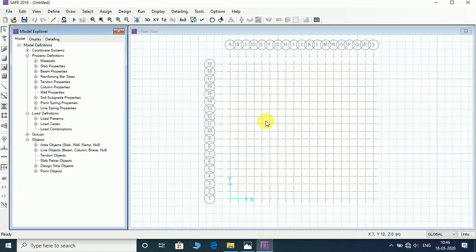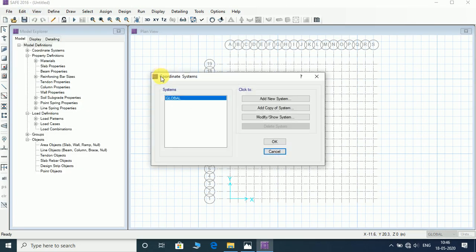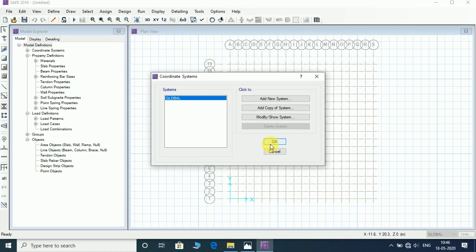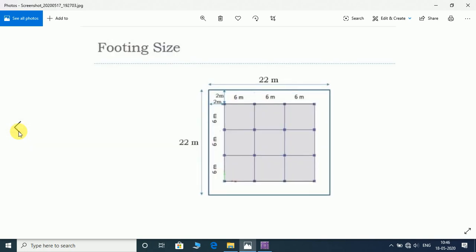Okay, you can go check here: grid data, add or modify, show. So here it is, based on spacing, it would start at 0 and then we got 18. That's it. Okay, because this is the foundation which we need to draw in SAFE.